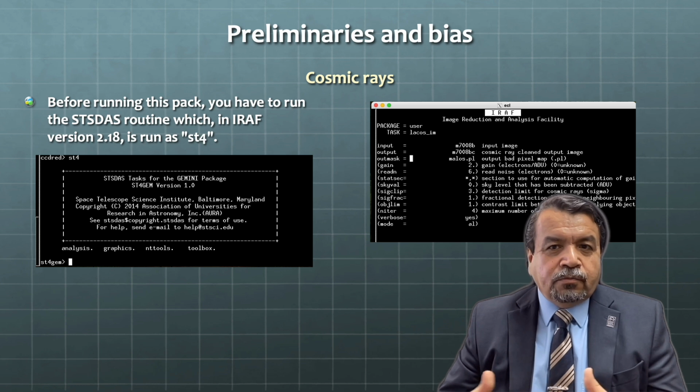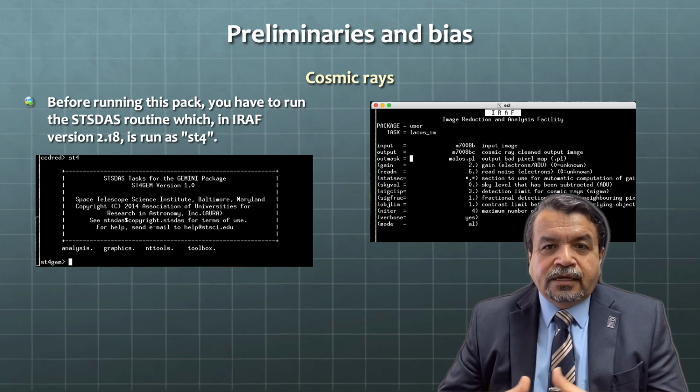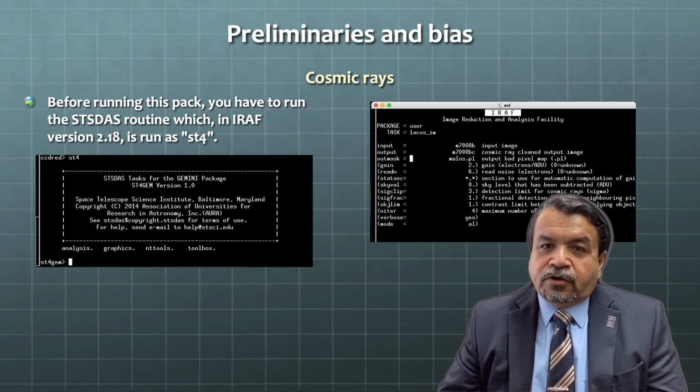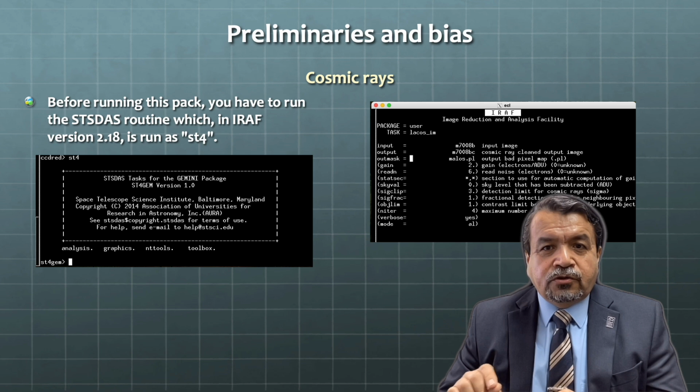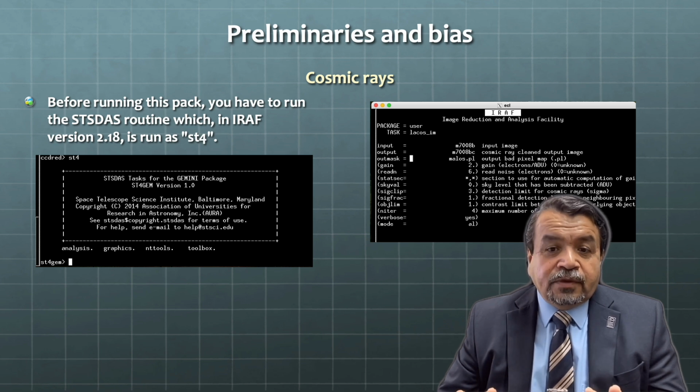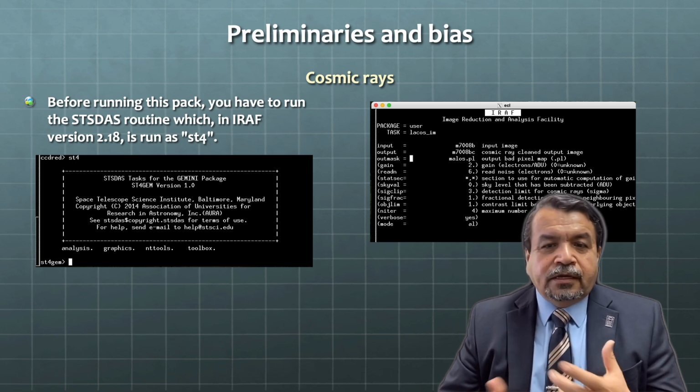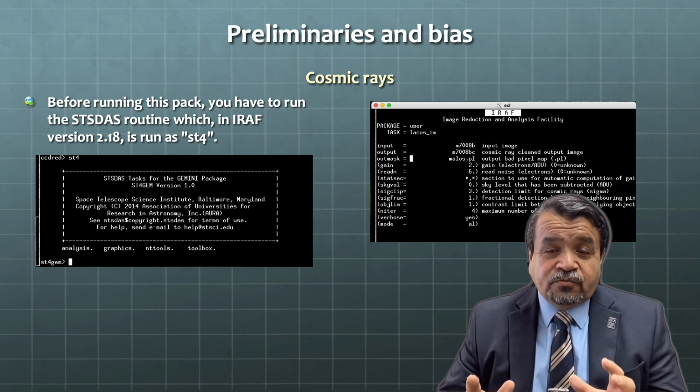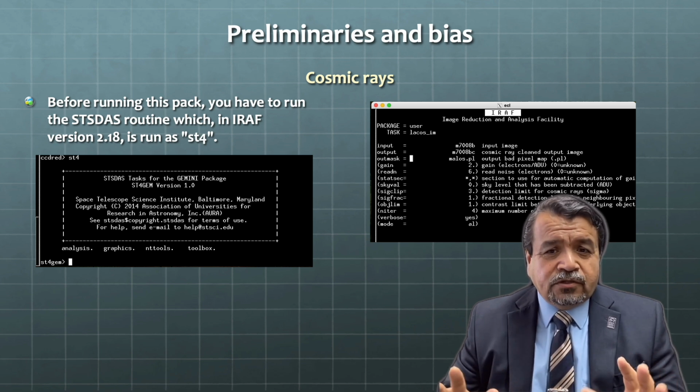In order to make the lacos task work, all you need to do is give it an input name, an output name, and specify a name for a bad pixel map file. After that, you have the option to tweak the parameters according to your preferences. However, if the default parameters work well for you, there is no need to make any adjustments. Simply leave them as they are and proceed with using the tool effortlessly.